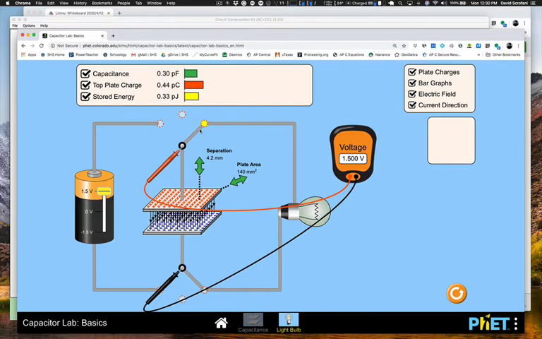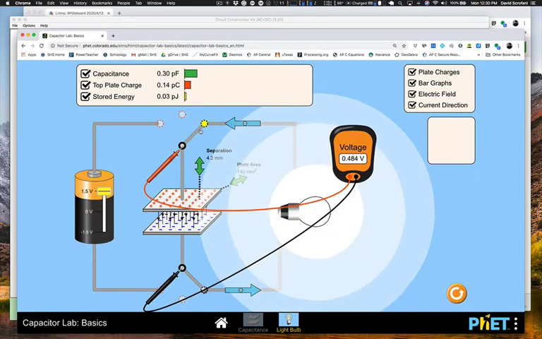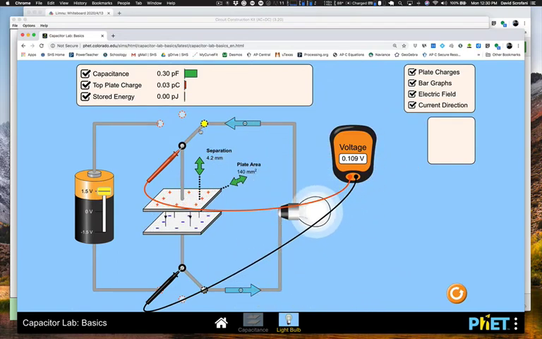Watch not only the light bulb start off bright and dim, but watch the electric field arrows dissipate in between the plates of the capacitor. Watch the charge diminish, and watch the voltage on the voltmeter, which starts at 1.5 volts across the capacitor. Watch it drop as time goes on, and it discharges.